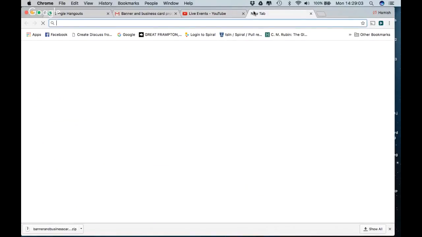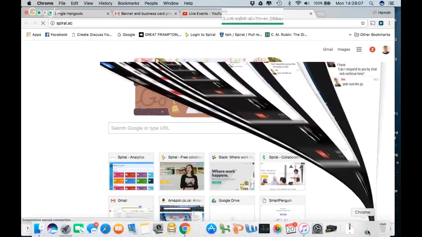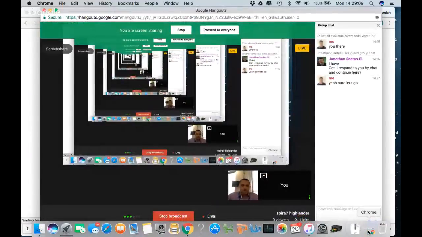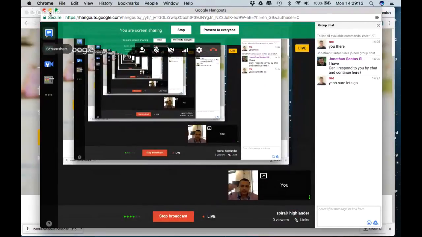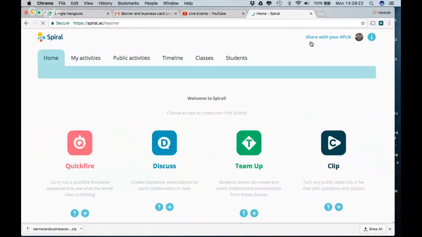Okay, so we're going to spiral.ac. Did you see my homepage there? Yeah, cool. Okay, so as a teacher, I can log into Spiral. The good thing about this is that I'm going to be able to get you to interact with this quite easily and see your responses. Okay, so we have a dashboard here with 4 apps: Quickfire, Discuss, Team Up, and Clip.